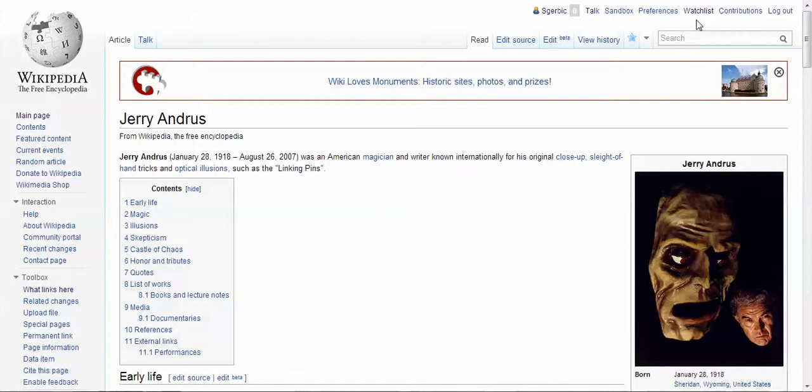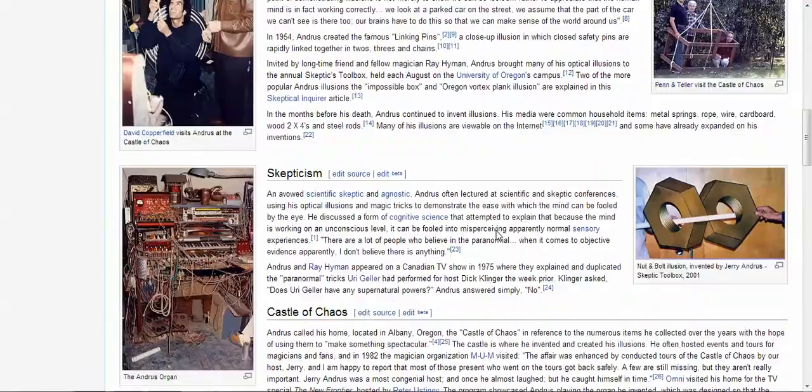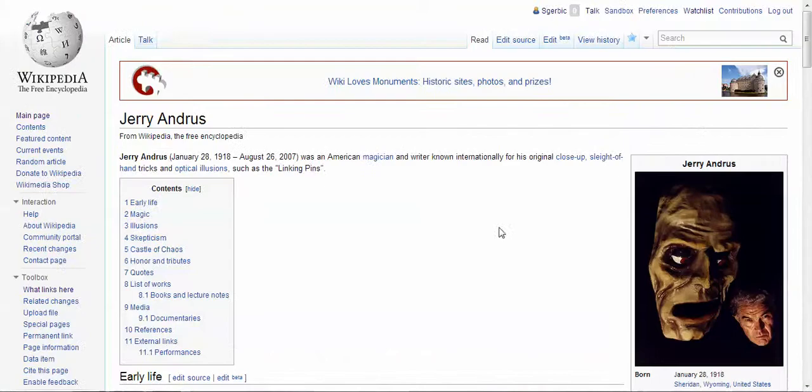Down over here, the watch list, I use this quite often. If I click on this, which I do several times a day, it will show me all the pages that I'm watching. This box over here, contributions, will show you the different things that I have contributed to. Here we see read. This means the article page that we're on. It just shows you the page that I'm reading, the Wikipedia page that anybody would look at. Over here, this is edit source.